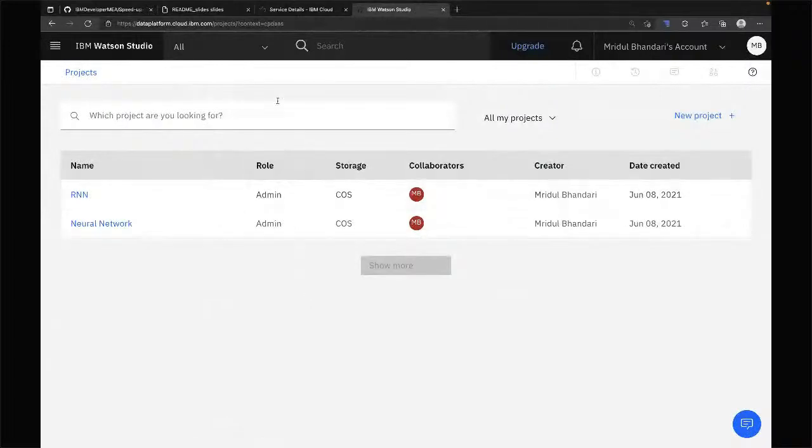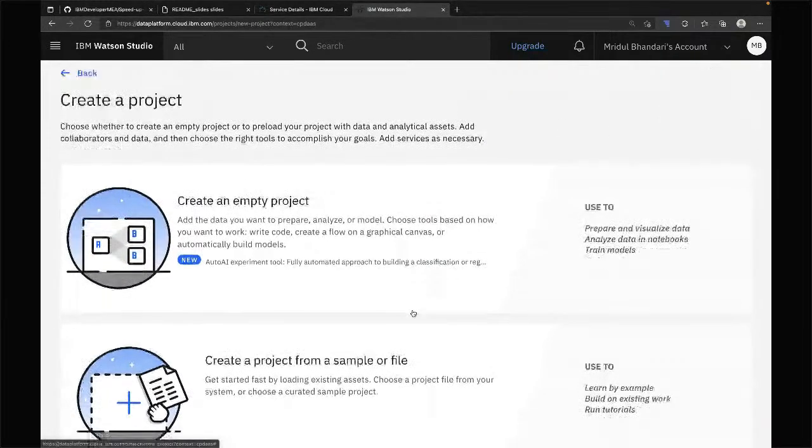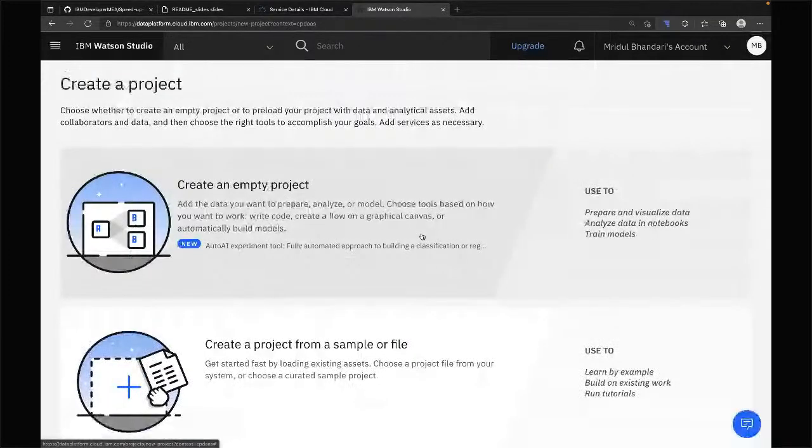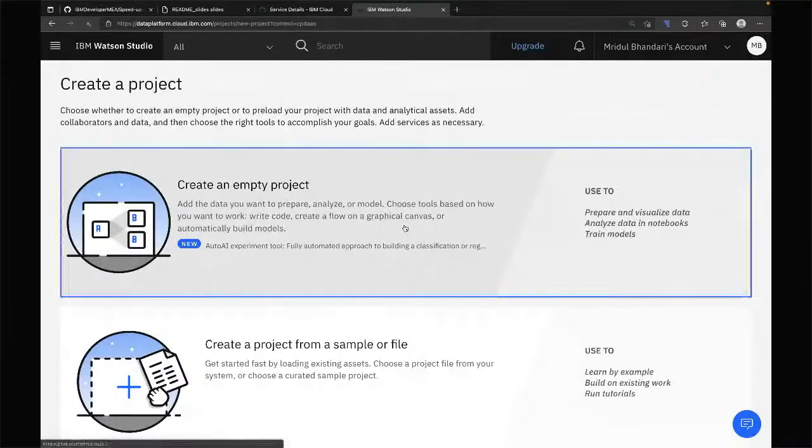And over here, the list of all the projects I've created is available. What we're going to be doing next is we're going to click on new project. So we're going to click create a new project, and I am going to create an empty project. We're going to start from scratch. If you want to take it from a sample file, you can also do that. But for our session today, we'll be creating an empty project. So I'm going to click on create an empty project.